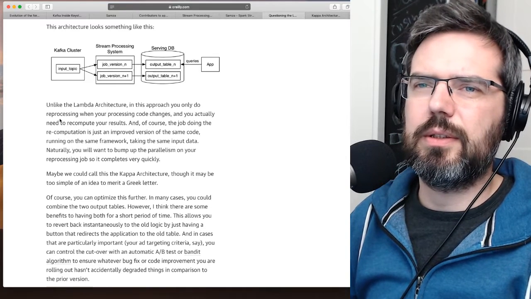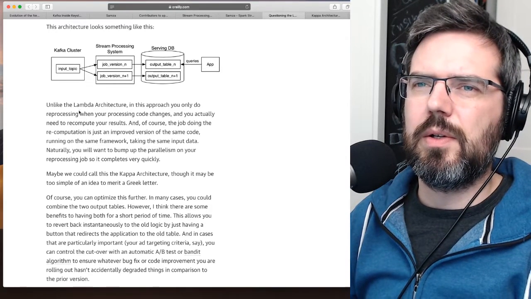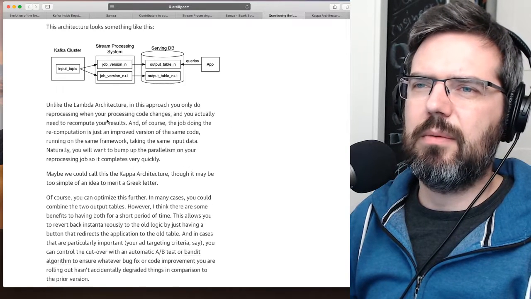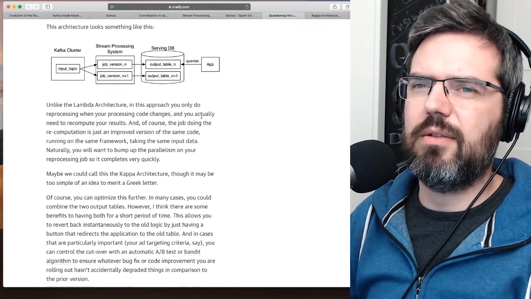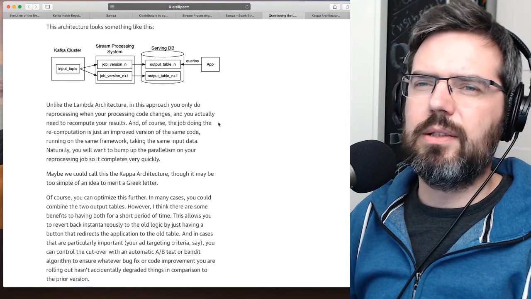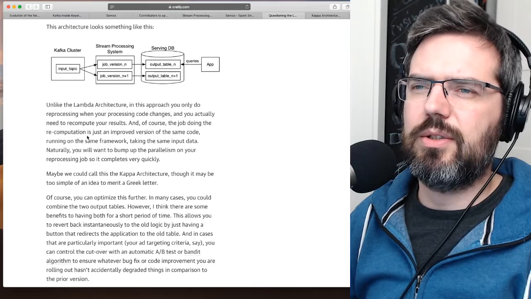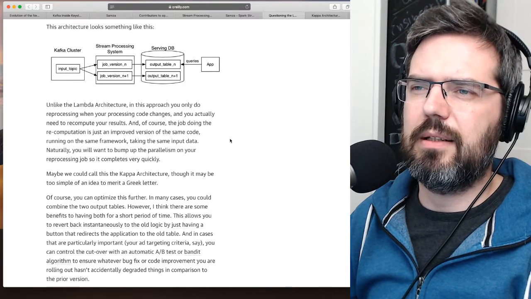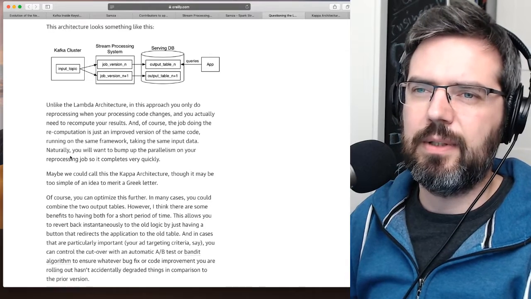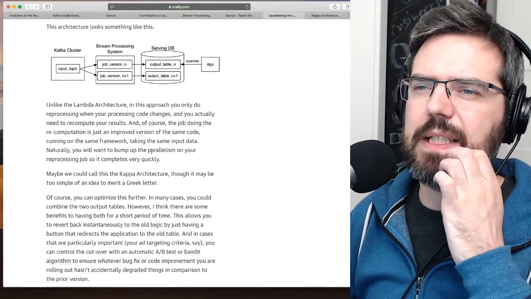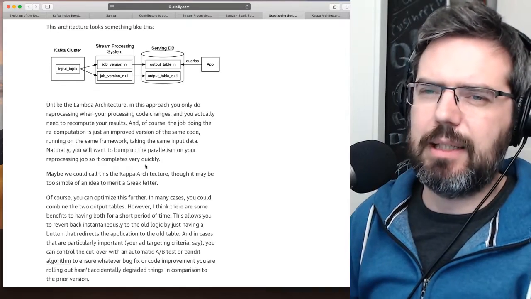Processing changes. Unlike the Lambda architecture, in this approach, you only do reprocessing when your processing code changes and you actually need to recompute the results. And of course, the job doing the recomputation is just an improved version of the same code, running on the same framework, taking the same input data. Yeah, that's true. Surely you want to bump up the parallelism on your reprocessing job so it completes very quickly. Yeah, that's true.